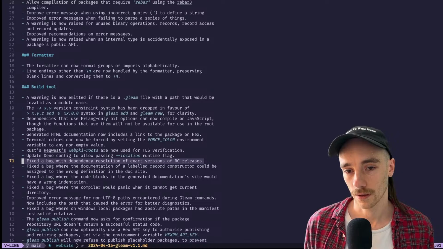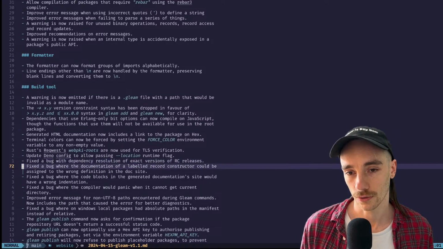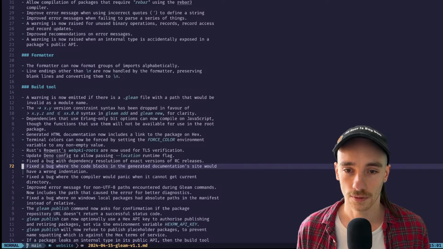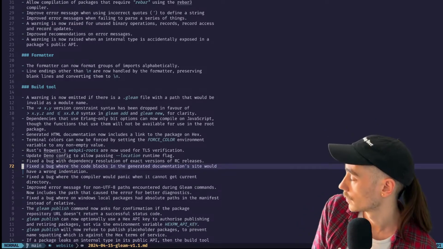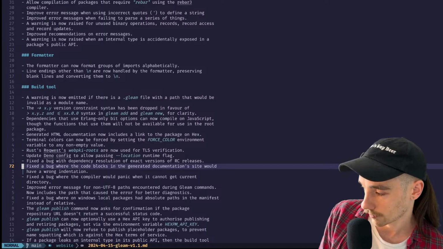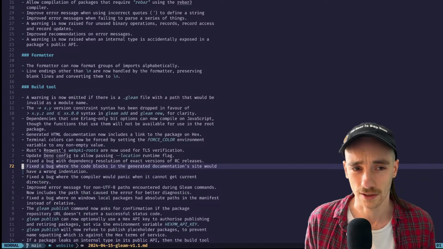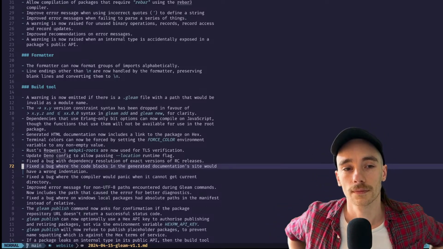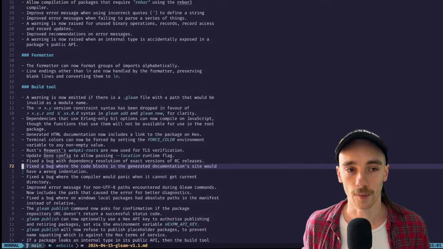Fixed a bug resolution of. Yeah, that is cool. Fixed a bug where code blocks would have the wrong indentation. It's not very exciting, is it? It's kind of boring. I don't know. How do you draw the line of what things are worth talking about and what things aren't worth talking about?